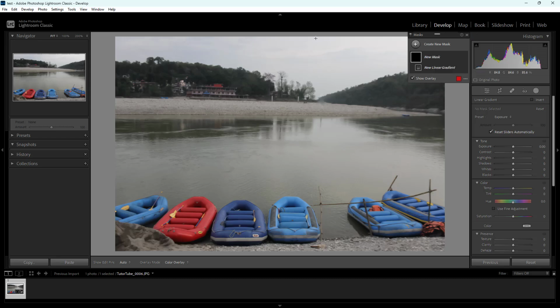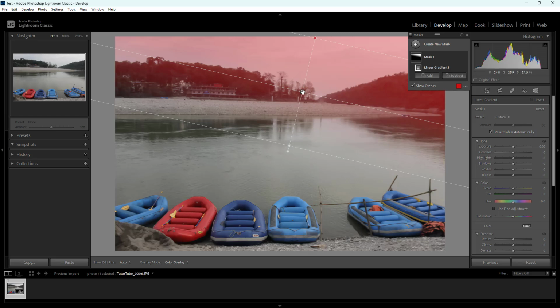Now what you can simply do is click and drag out right here to create a mask. Just like this, you can click and drag out to create a mask, a linear mask that is. So this is what you have, and now you can see that this mask can be controlled. You can click and drag it right here.